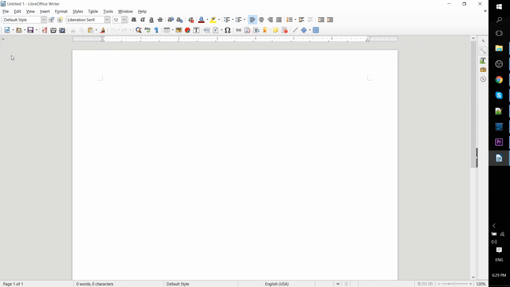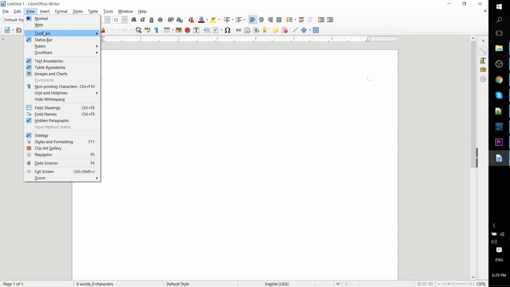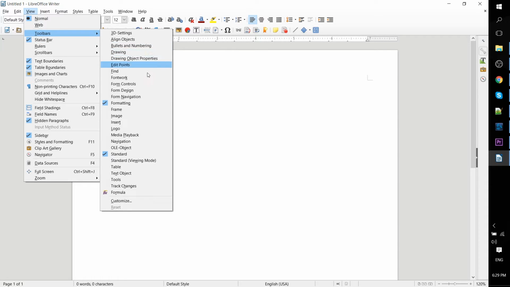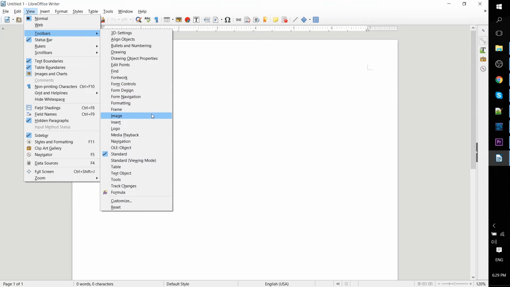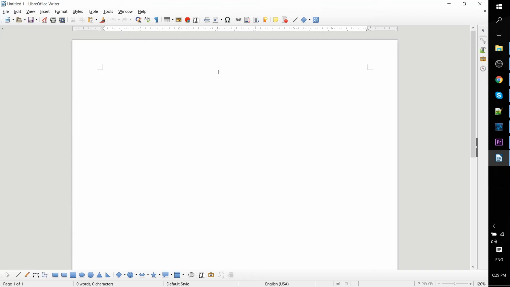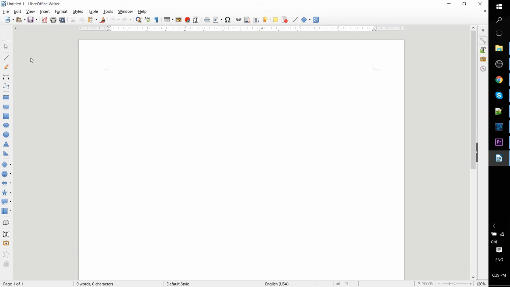Now, if you want to enable or disable the toolbars, you simply go up to the View menu, look for Toolbars, and then any toolbar that has a check mark, you can disable by left-clicking on the fully highlighted menu item. And if you go back to the Toolbars, you can enable toolbars in the same way, by left-clicking on them. And they may appear at different locations on your screen, but you can once again drag and drop them to wherever you ultimately want them.